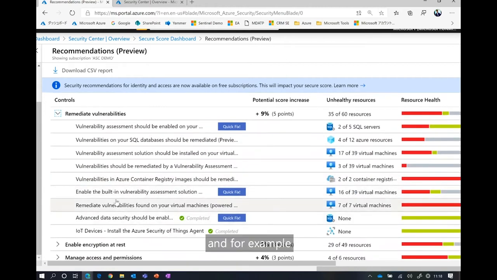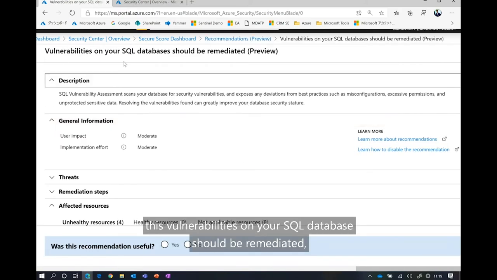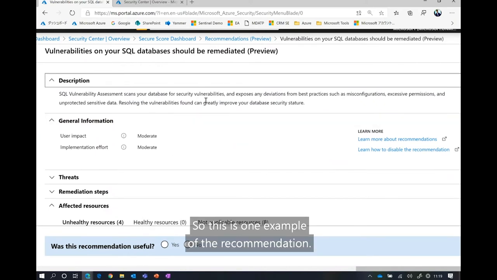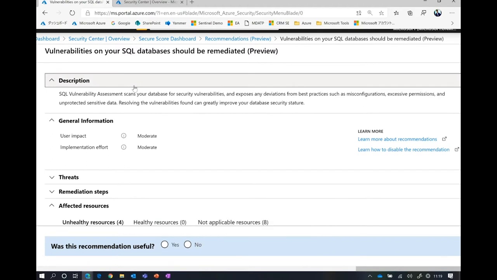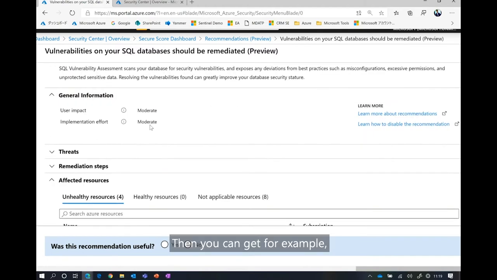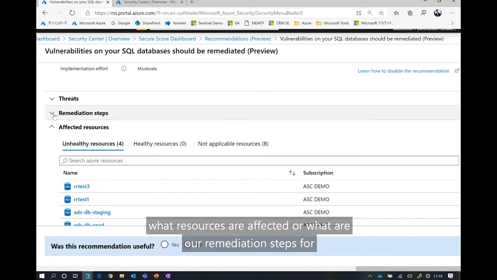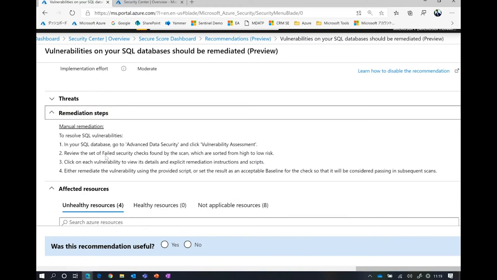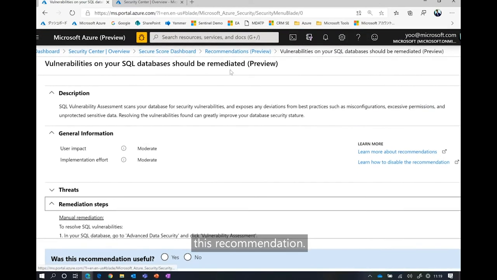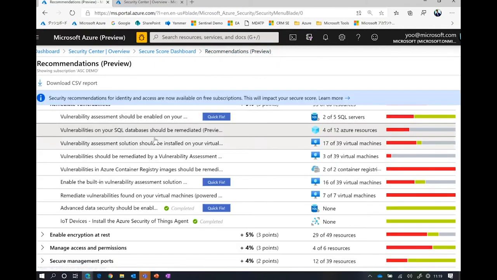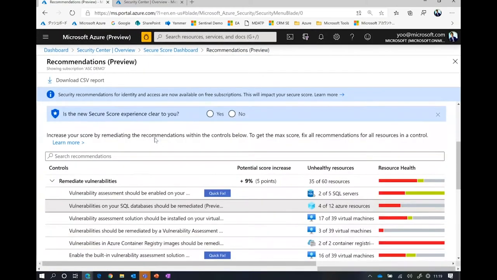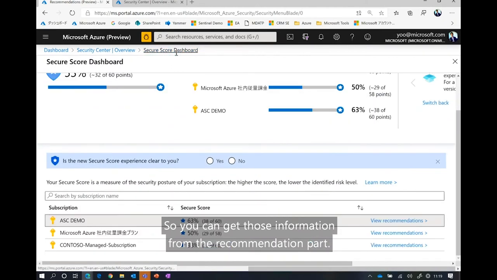And for example, these vulnerabilities on your SQL database should be remediated. So this is one example of the recommendation. Then you can get, for example, what resources are affected or what are the remediation steps for these recommendations. So you can get that information from the recommendation part.